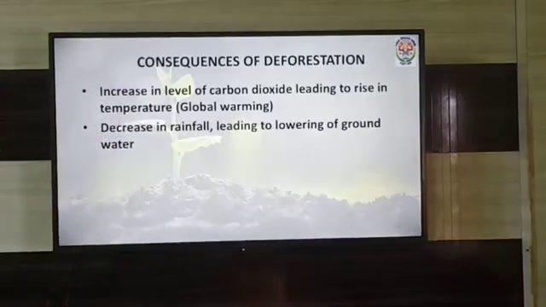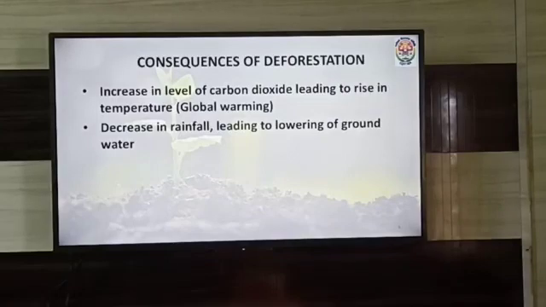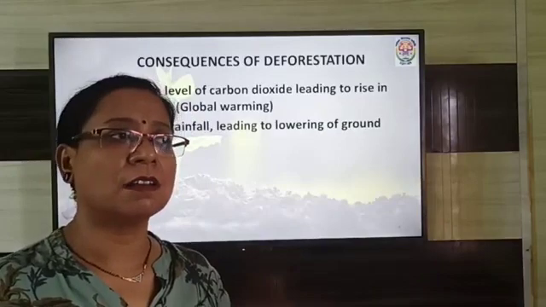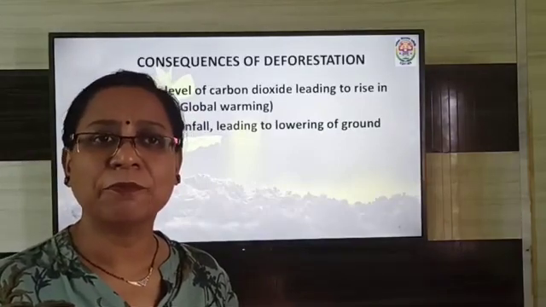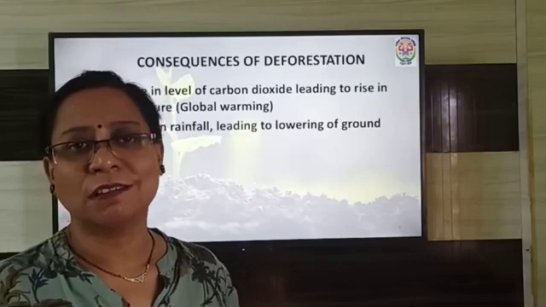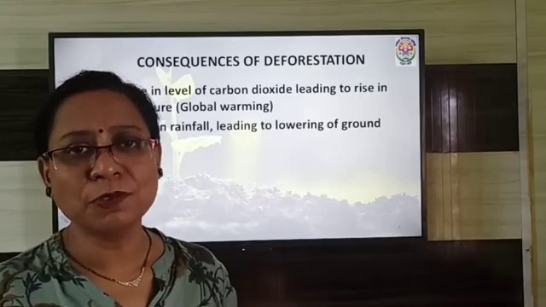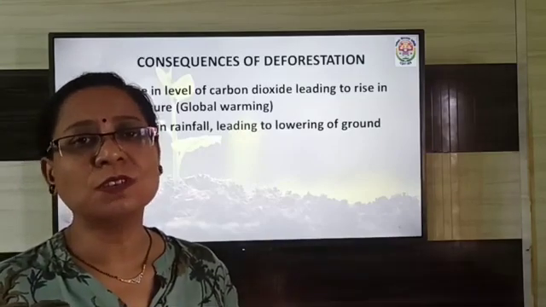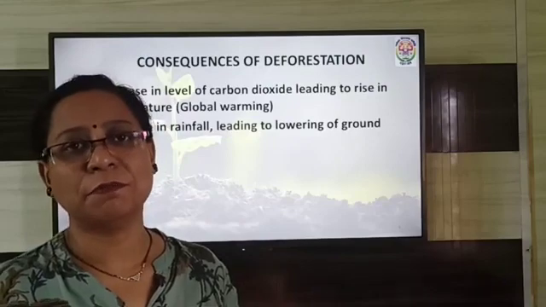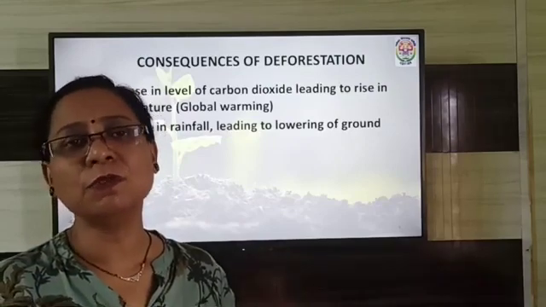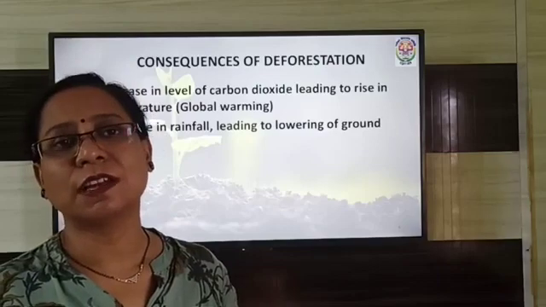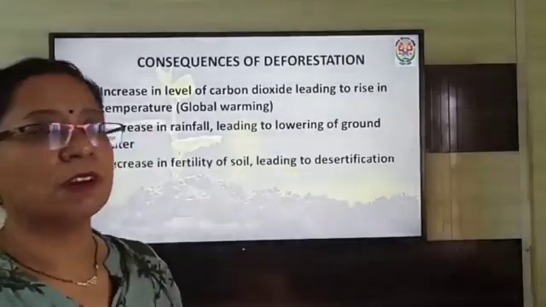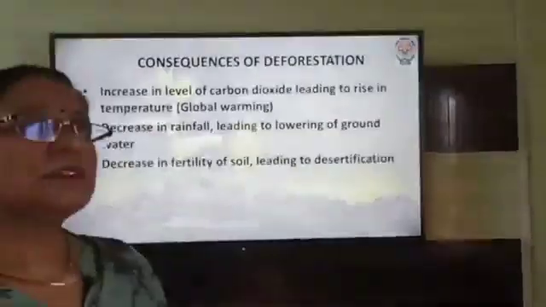Second important consequence is decrease in rainfall leading to lowering of groundwater. You all know that forests are the main reason for occurrence of rain. If there are no forests, definitely rainfall will be reduced. If rainfall is not there, the groundwater, whose main source is rainwater, gets depleted because water cannot infiltrate inside the ground and the groundwater cannot get recharged. So that leads to lowering of groundwater.